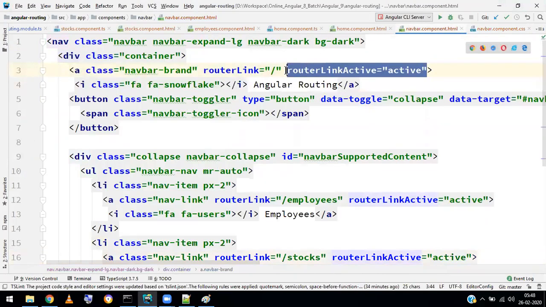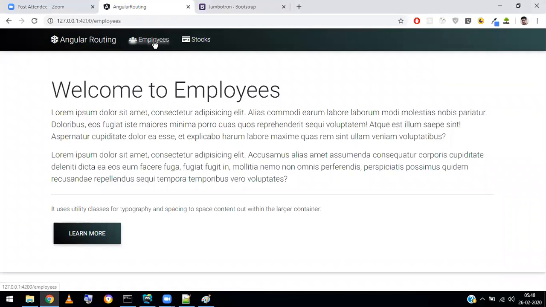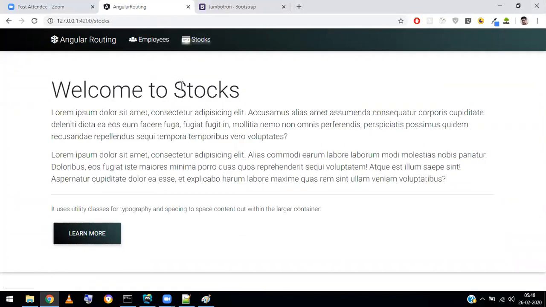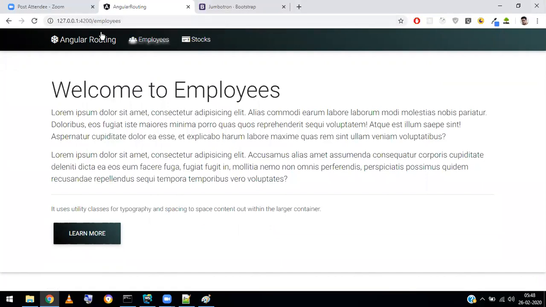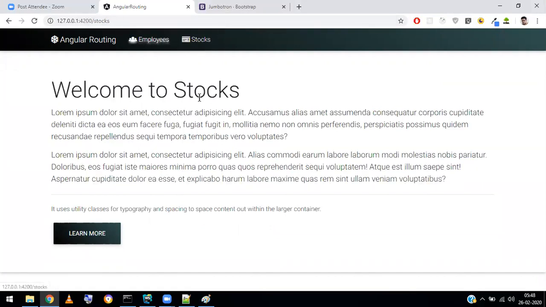Never give outer link active for the home link, the actual link. Just give it only for the navigations. Yes, now the employees link is active. When I click on stocks, stocks is active. If I click on employees, employees is active. When I click on stock, stock is active.